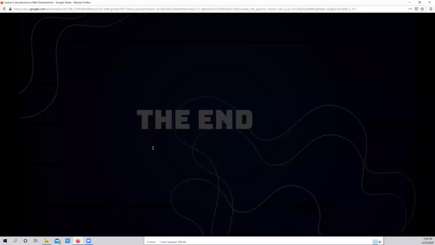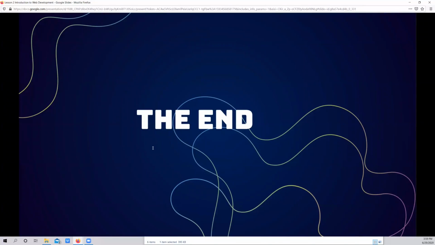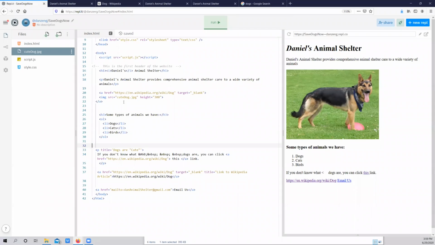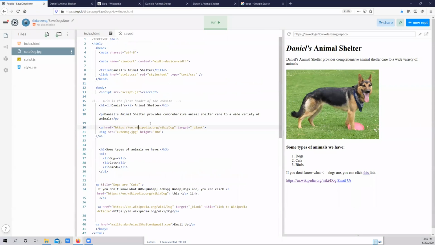I think that's the end. So just a review, we covered what attributes are, right? In our code here, we have some tags you can have an attribute in. And basically an attribute provides extra information about that element to the web page. And you can use it to alter what that element looks like.